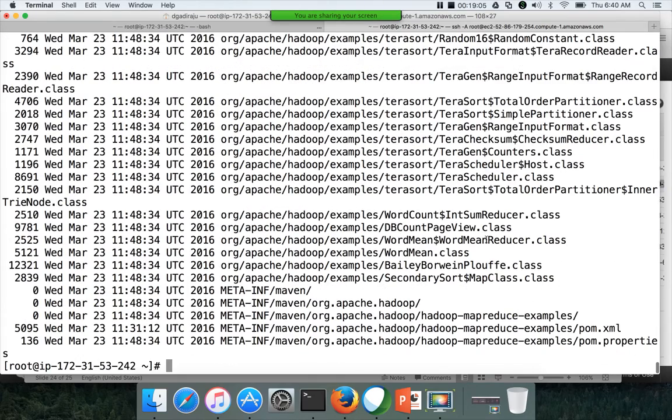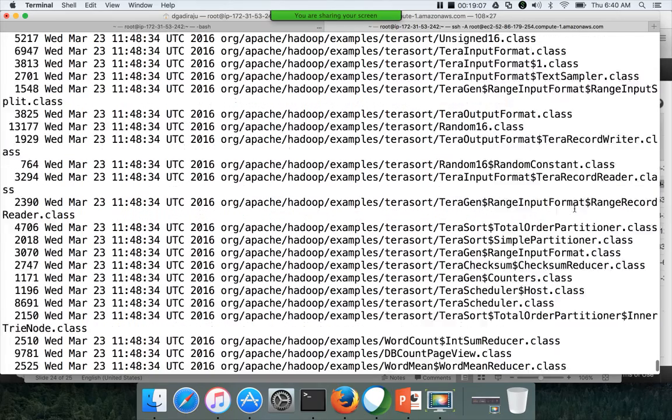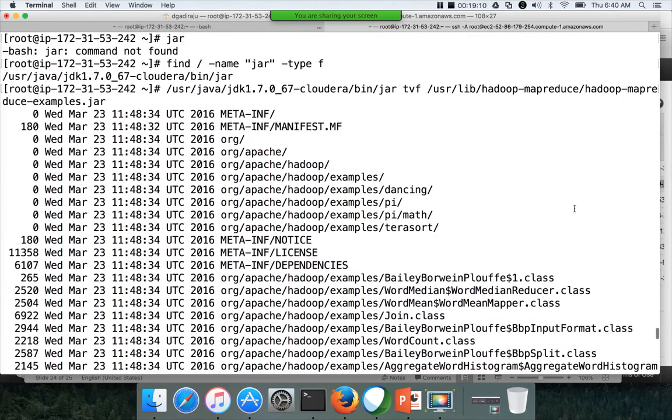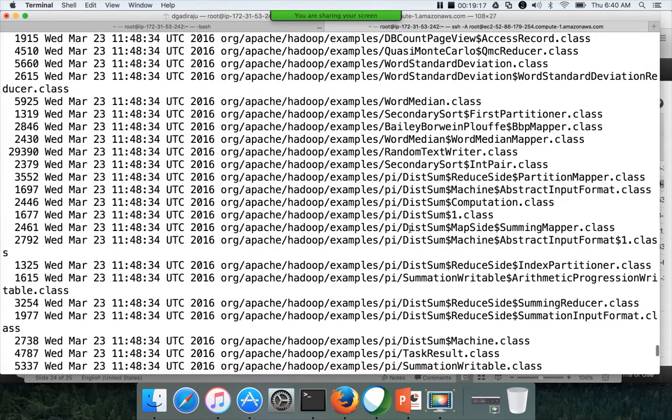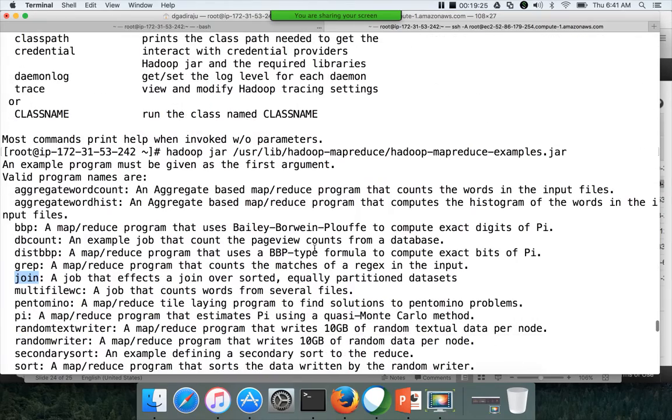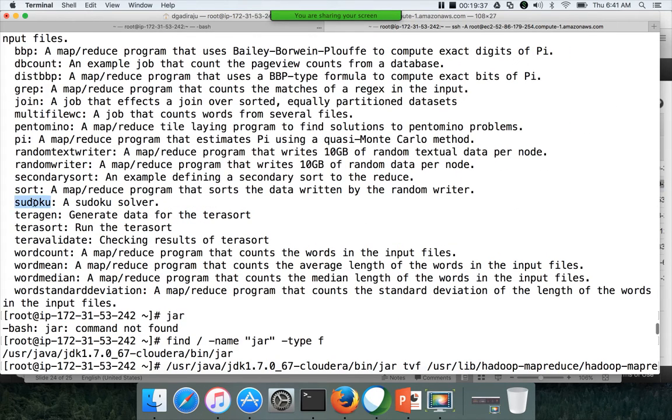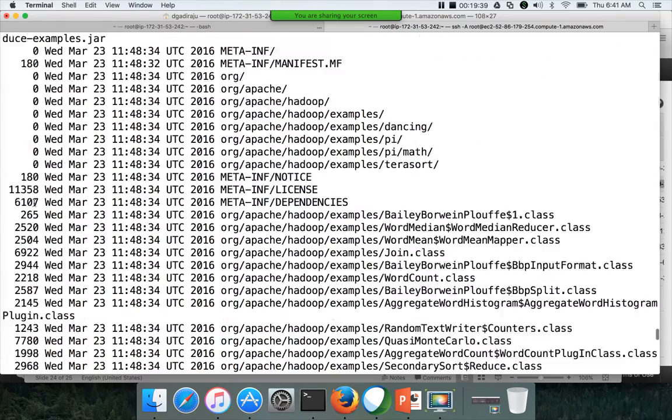You can see there are a bunch of classes here, but none of the classes matches these application or program names. So there is a class called program driver in this, which will actually map the class with these things. So why I am explaining this is when we actually give the Hadoop jar command to invoke a program, in this case with examples.jar, we will pass these things as parameters for the jar file.